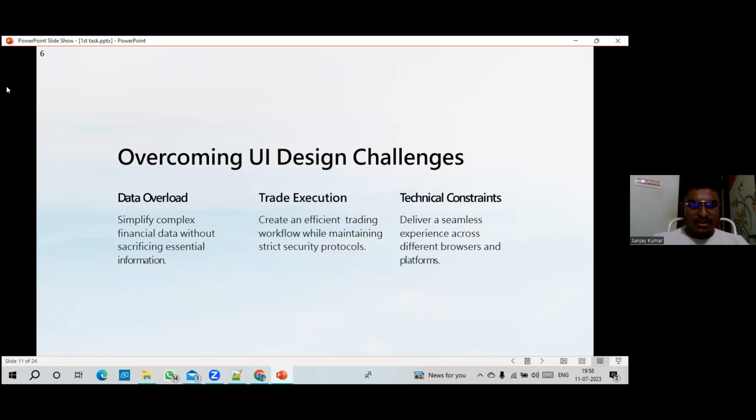And trade execution. Create an efficient trading workflow while maintaining strict security protocols. We have to create an efficient trading workflow, and at the same time we have to maintain security protocols, because security protocols are very important aspects in this UI. Technical constraints: deliver a seamless experience across different browsers and platforms.